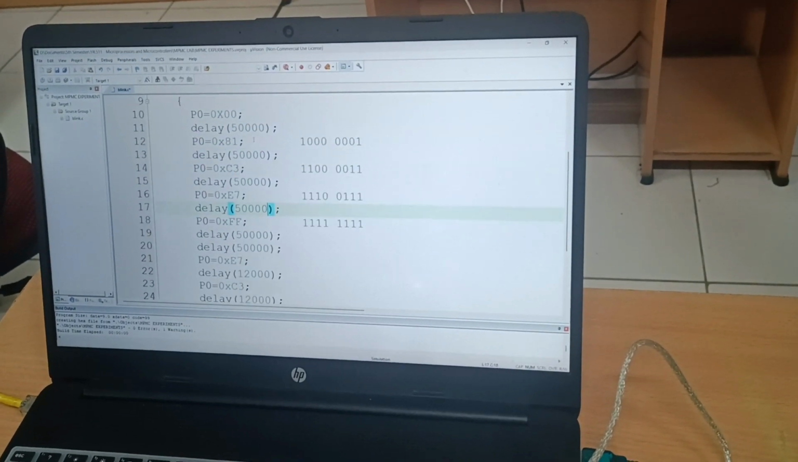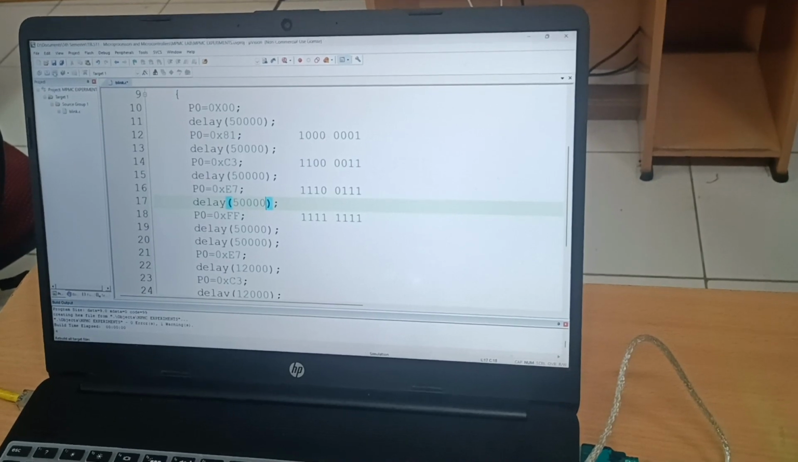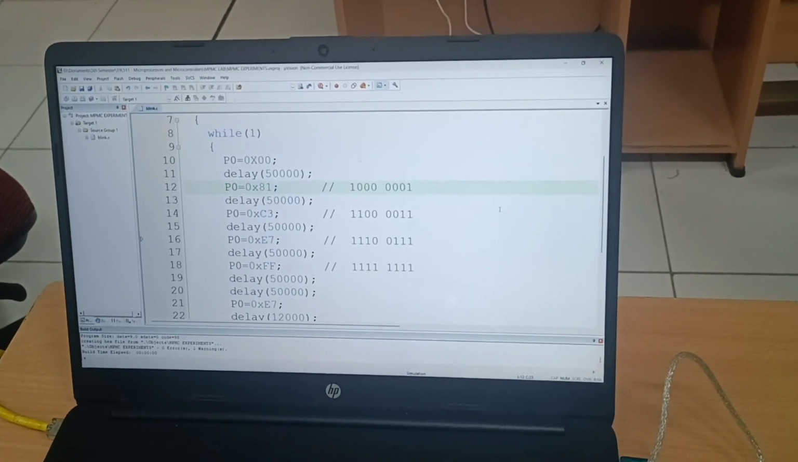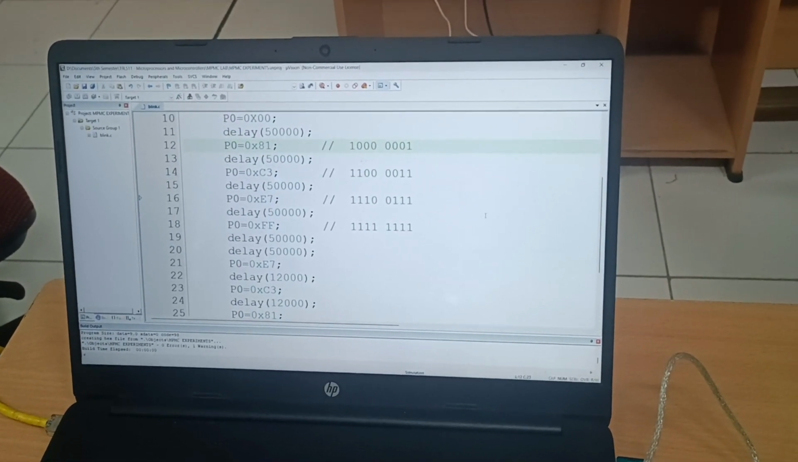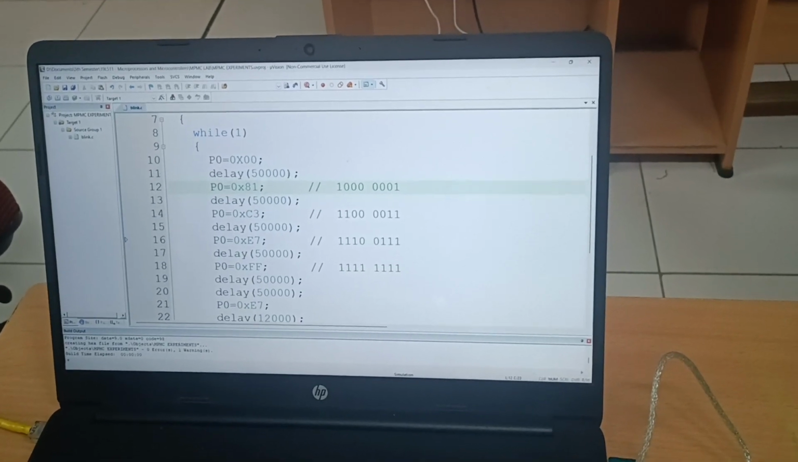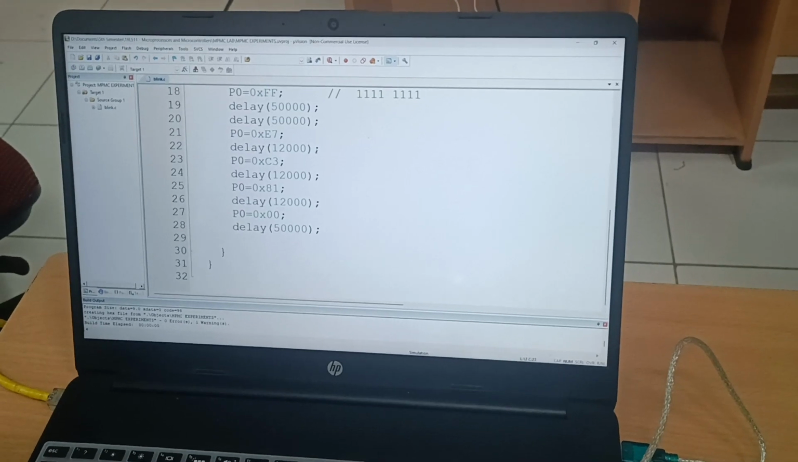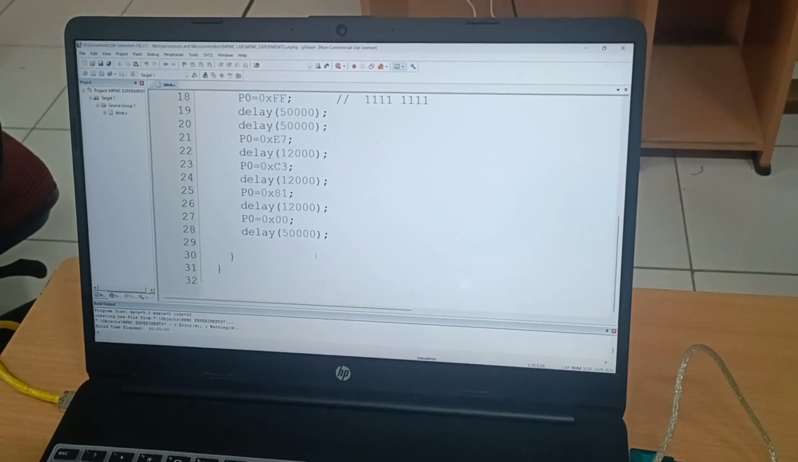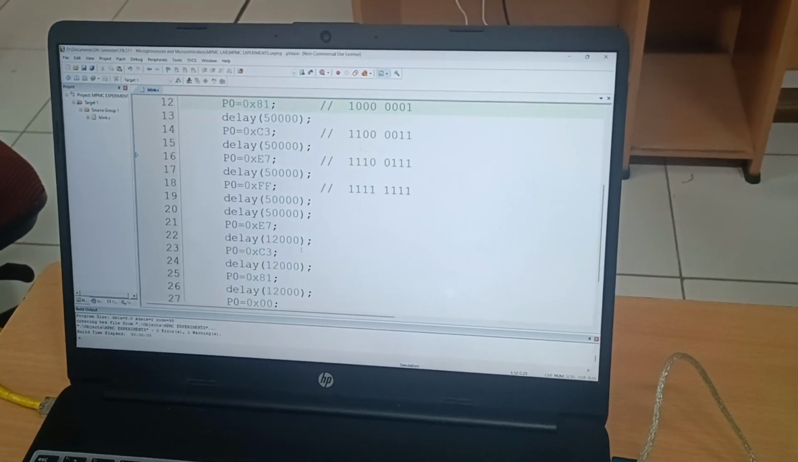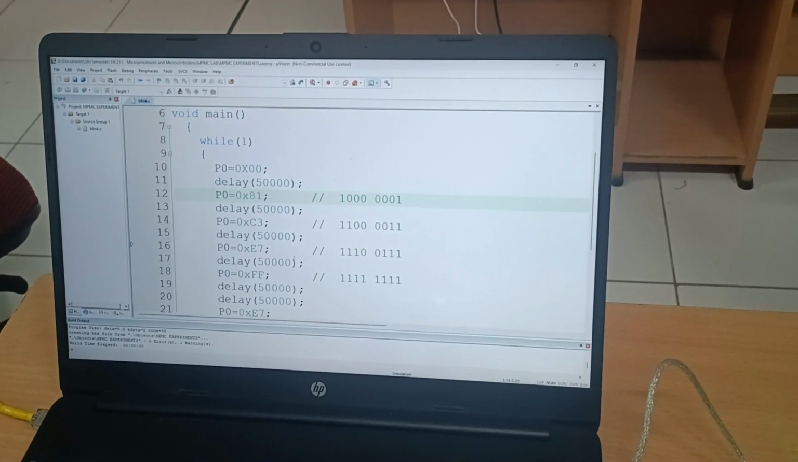By changing the delay, you can see a different change in pattern. Compile and build this code after changing the delay. From this delay, what you can understand is the door will close slowly, because there is more delay, and the door will open quickly, because there is a minimum delay. So a 12,000 delay will make the door open quickly, and a 50,000 delay will make the door close slowly.